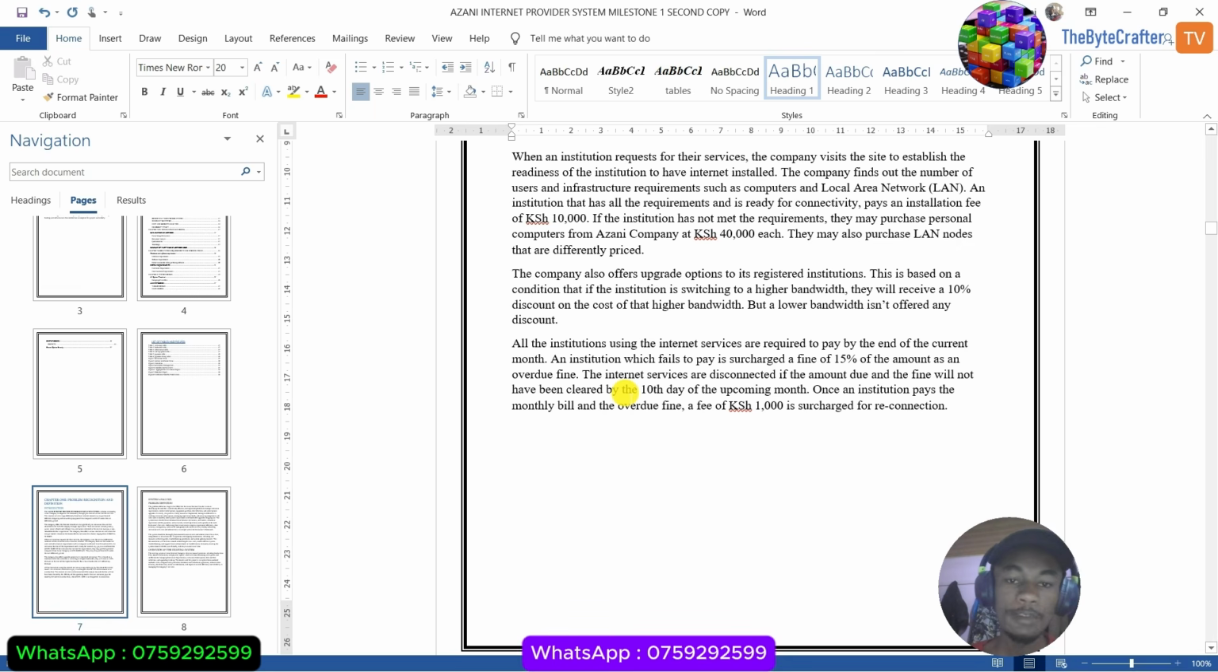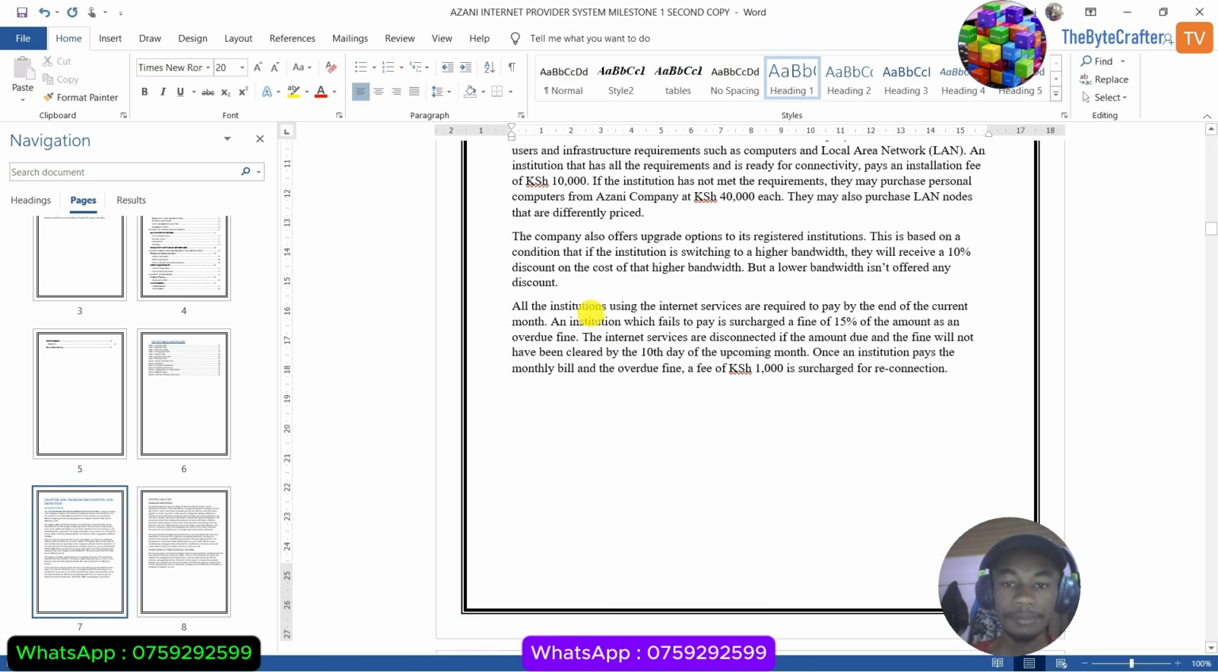If you are purchasing from 2 to 10 nodes, there is a price. From 10 to 20 nodes, there is a different price as well. So we have that. And also the other thing that the company was offering was to upgrade. So there are upgrade options for the institutions, for instance, but this is normally on the bandwidth, the internet bandwidth.